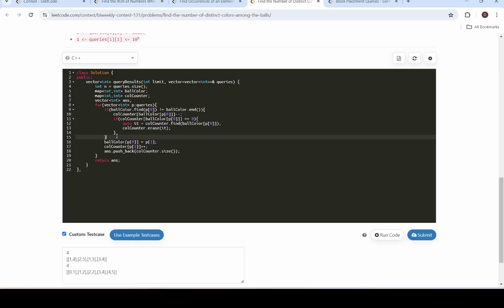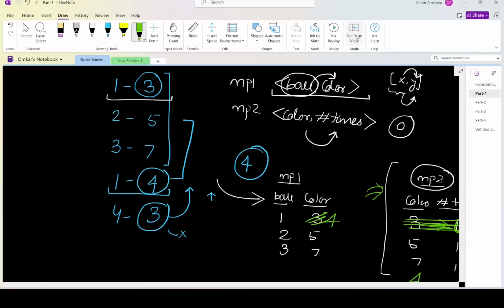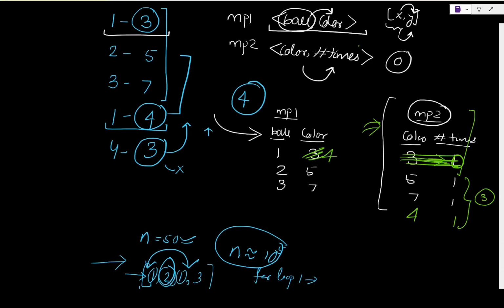map. That's it. So for every query, if I have n number of queries, at most we have a find function within it, which is logarithmic, and we have again an erase function, finding the particular element pointer and erasing it, which is also logarithmic. So we are using extra space, ball color, ball counter, something like that. And I think we need to maintain 2 maps for this. So for this particular implementation, space complexity will be big O of n, because we are using 2 additional data structures to store the mappings between balls and colors, and the colors and the number of times they have appeared.